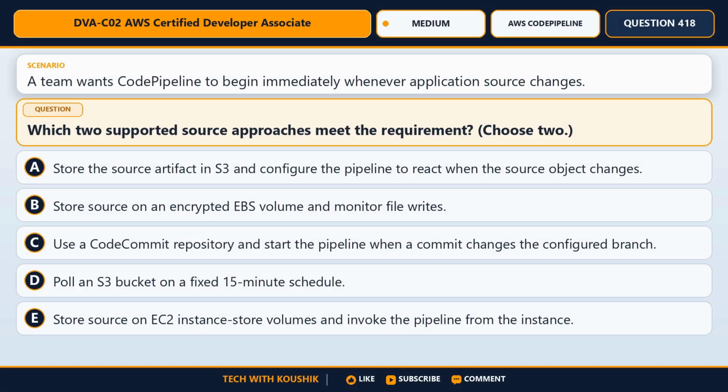Question number 418. A team wants CodePipeline to begin immediately whenever application source changes. Which two supported source approaches meet the requirement? Choose two. Option A. Store the source artifact in S3 and configure the pipeline to react when the source object changes. Option B. Store source on an encrypted EBS volume and monitor file writes. Option C. Use a CodeCommit repository and start the pipeline when a commit changes the configured branch.